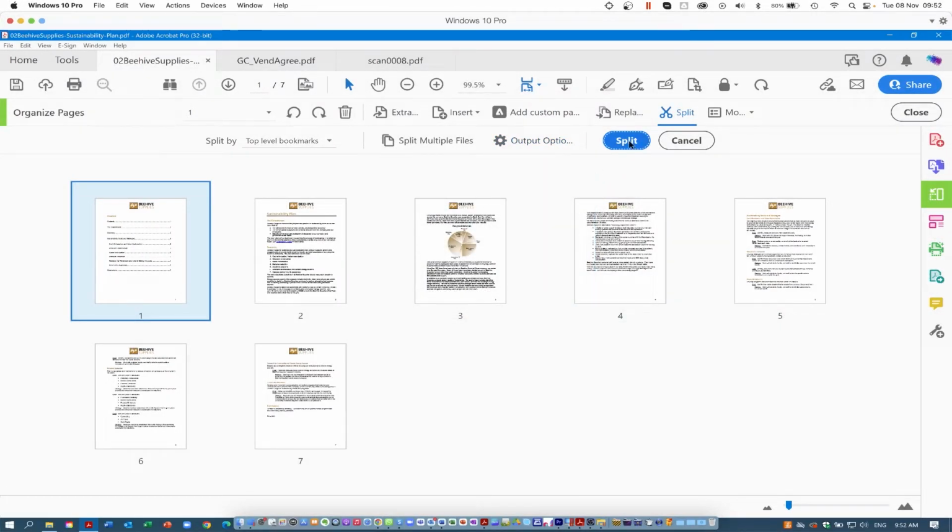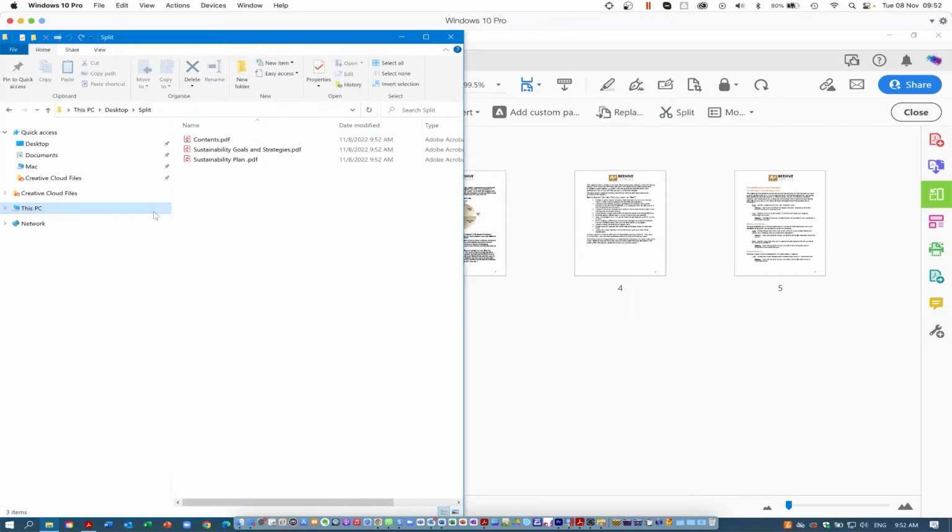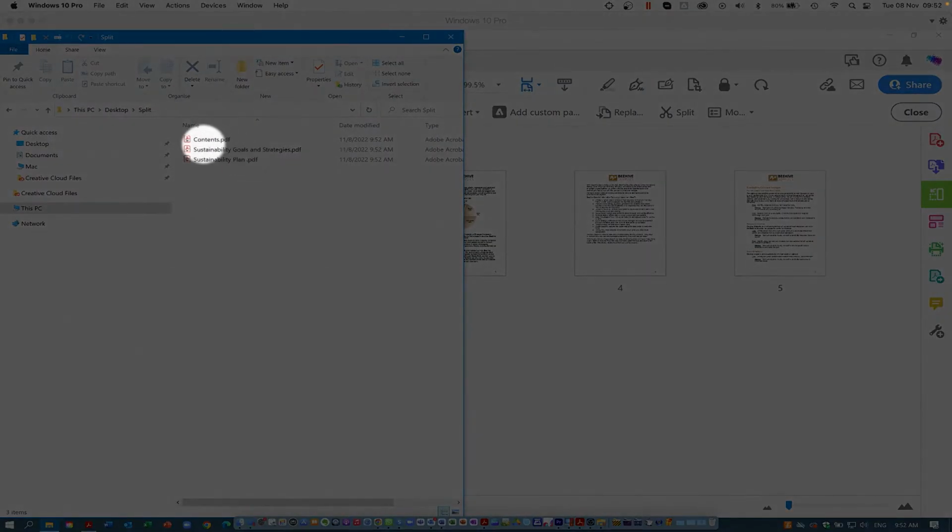Once that is done, we're going to click on Split, and you'll see that Acrobat has now split this document into 3 successful documents. And if we go and check that, you can see that they have all been split according to their bookmark names.